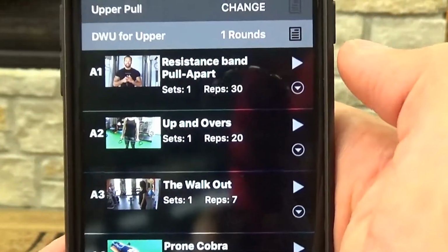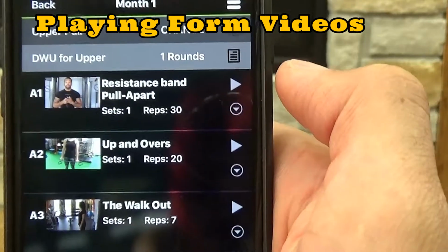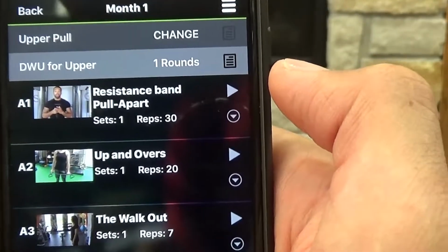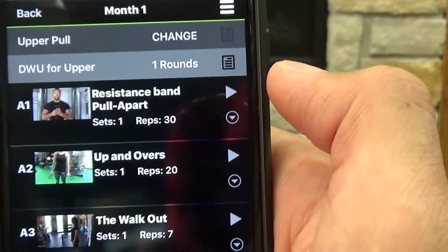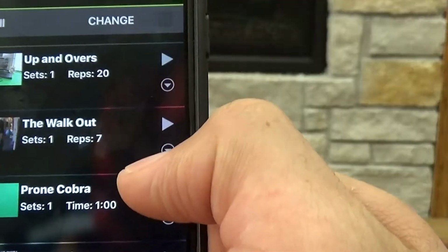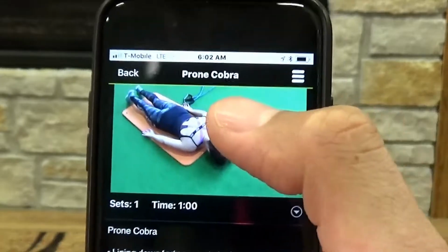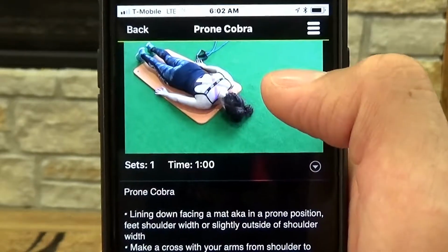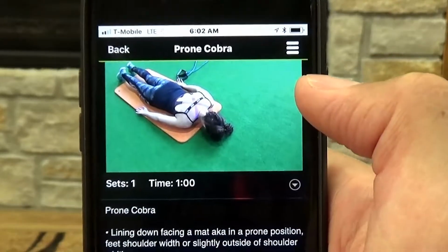The video, still in programs, you may click the play button to view my form video for a specific movement so that you can do it properly every time. So we will click prone cobra video. All I did was press the little play icon, and this let me into this video.